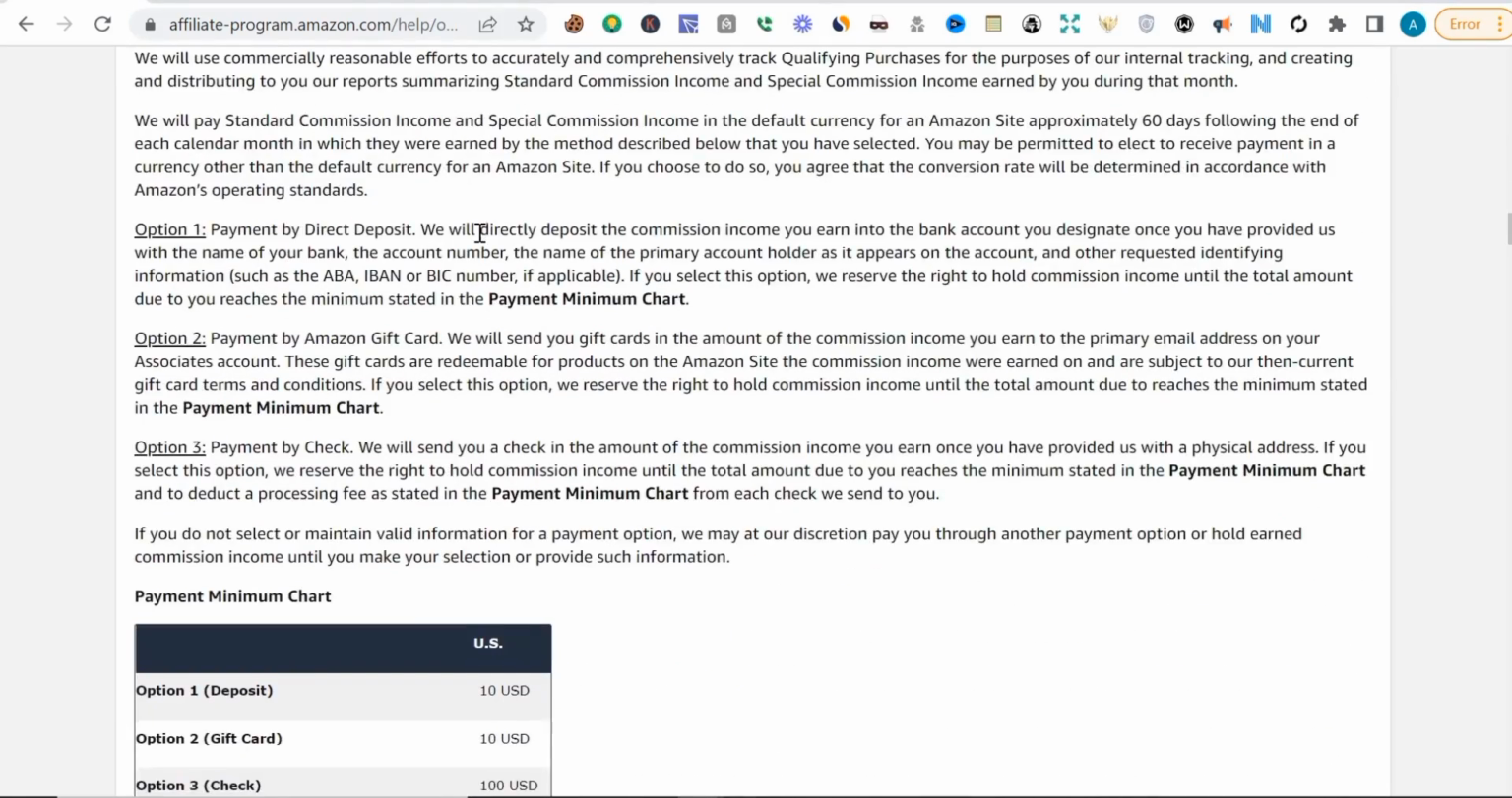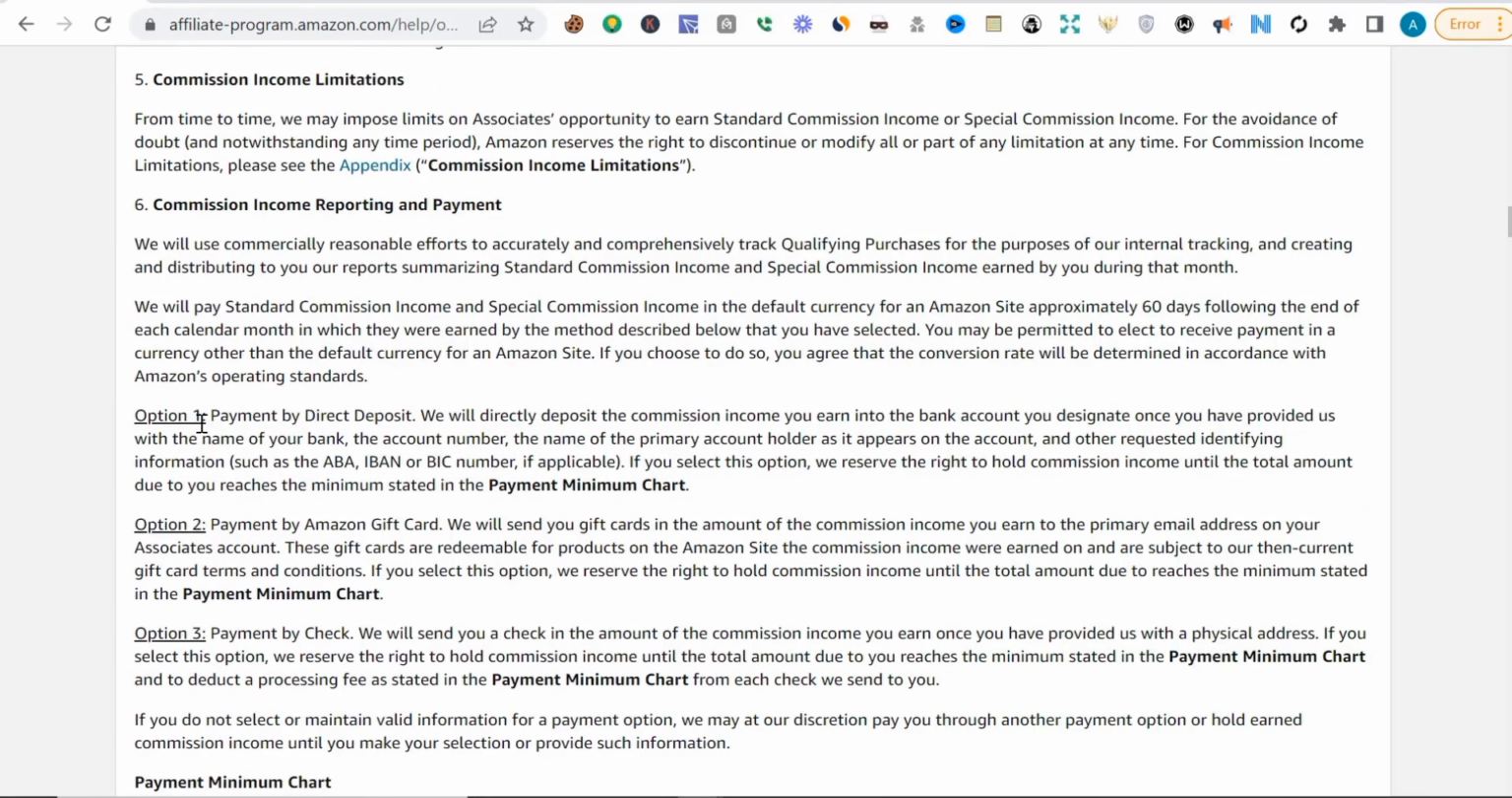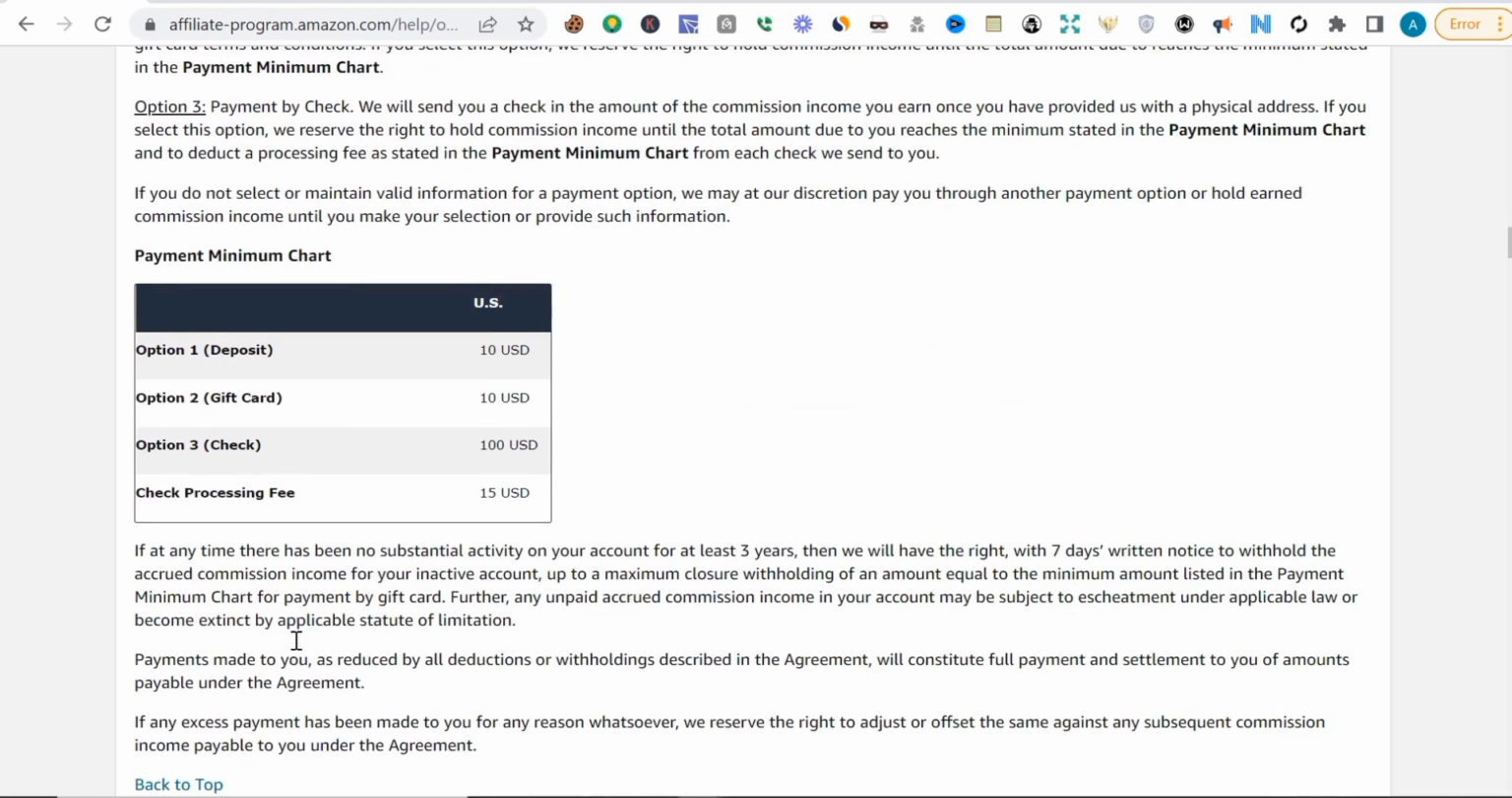Look at the first one here. They said option 1 is payment by direct deposit, while the second one is payment by Amazon gift card, while the third one is payment by check. And they have kind of minimal limitations, like the payment minimum chart. For option 1, the direct deposit, the minimum is $10. For the gift card, a minimum of $10 US dollars. While for check, you are going to be sent a minimum of $100 US dollars, and the processing fee is just $15. It's as simple as that.